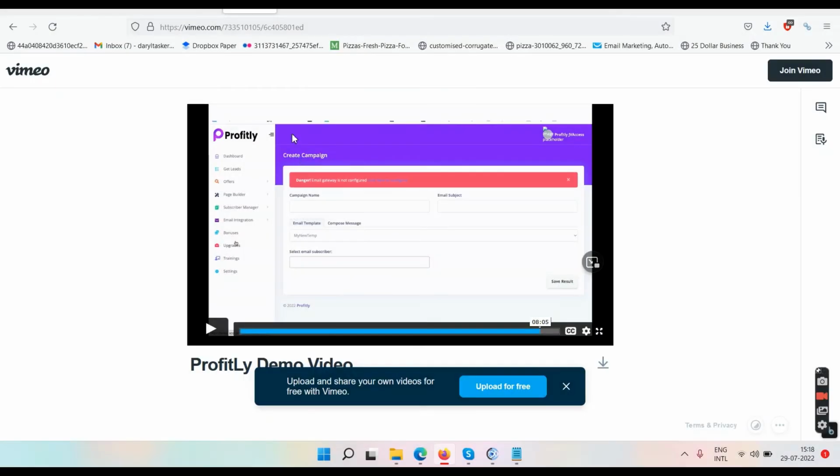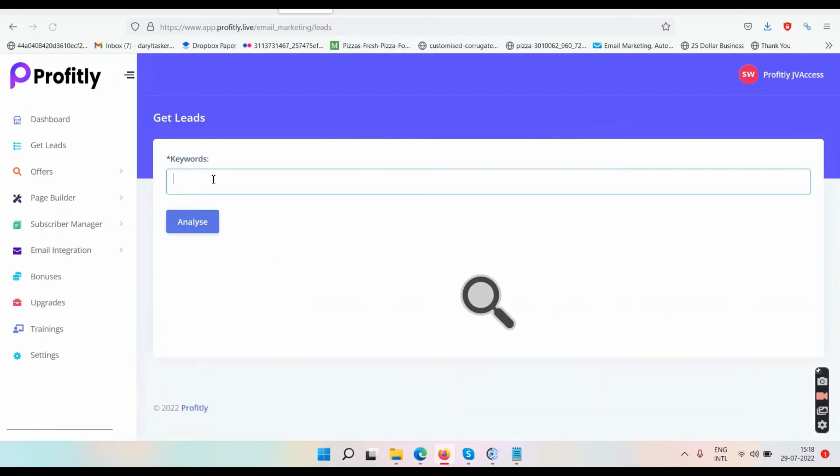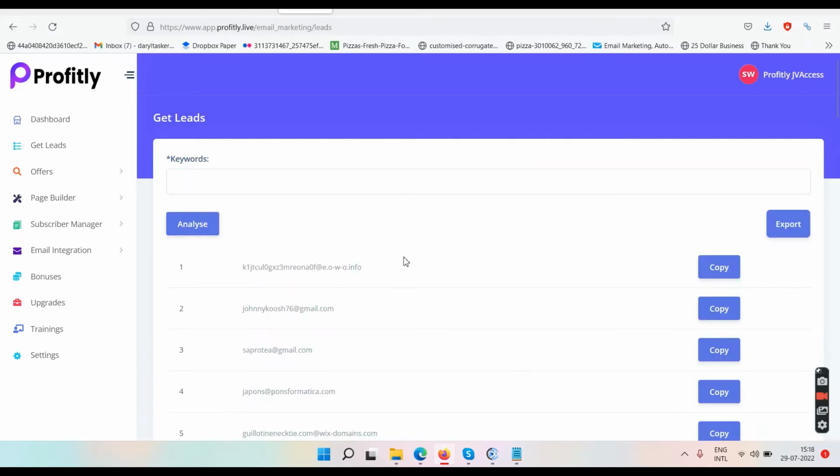Now let me show you all these features one by one. So if you come here, dashboard is a dashboard. Let's click on get leads, right? So if you click on get leads here and type in a keyword, maybe type in my keyword, maybe sex, right? If I type in the keyword here, let's analyze. Let's see what we get. So I have typed the keyword and I got this list of email addresses, okay?